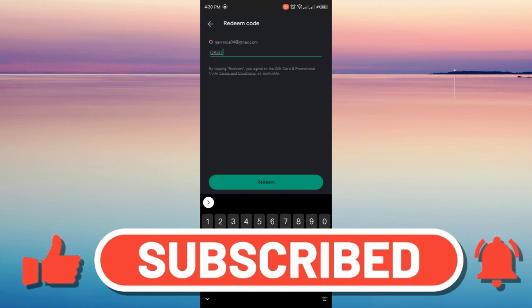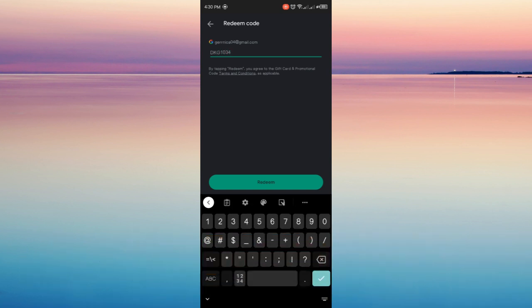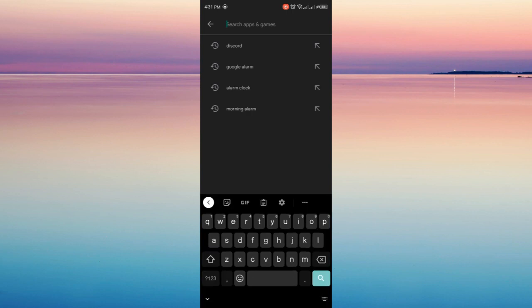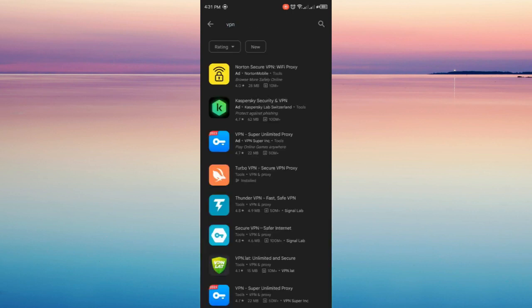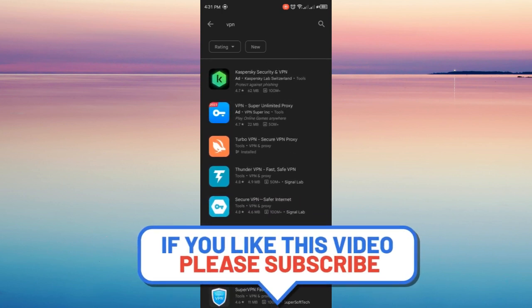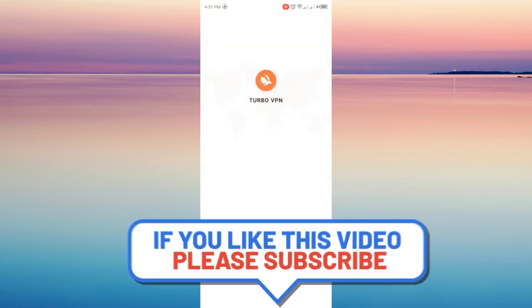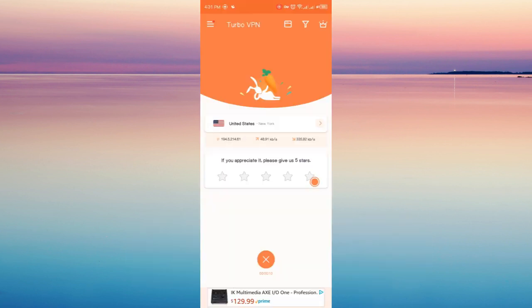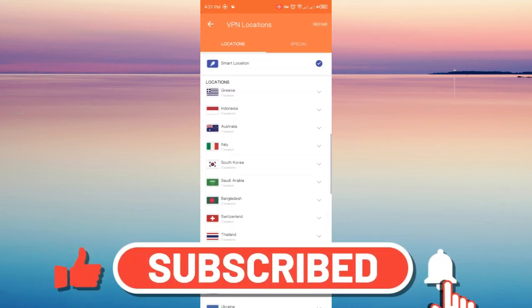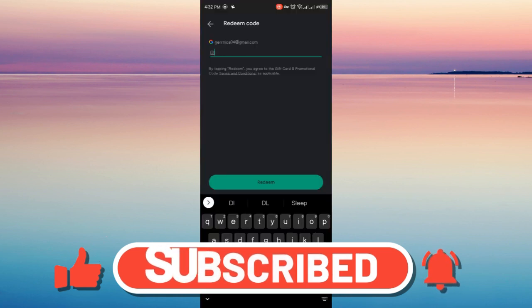But if you would like to redeem a code from another country, what you need to do is download a VPN. A VPN will enable you to have a location that is from another country. Go back to your Play Store and search for the VPN that you want to download. For example, I have Turbo VPN on my phone, and when I click connect, I will be connected with a location as United States. So you can choose among here what country your code is from, and then select that one as your VPN location, and then go back to your Play Store and redeem the code.